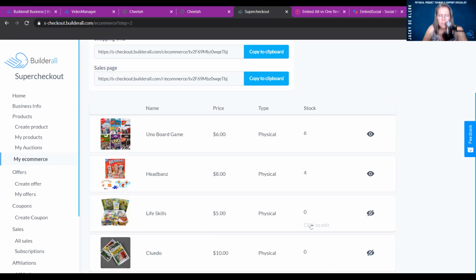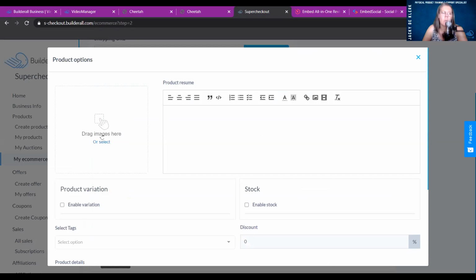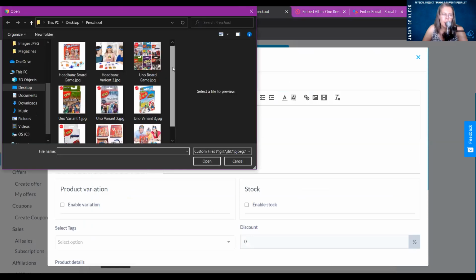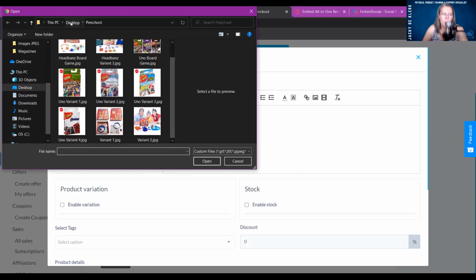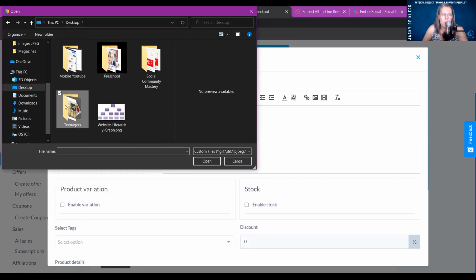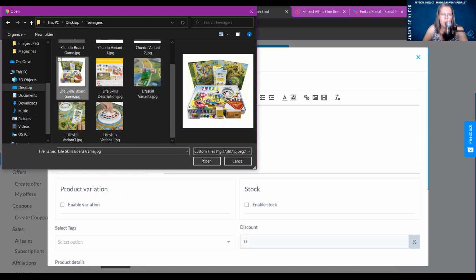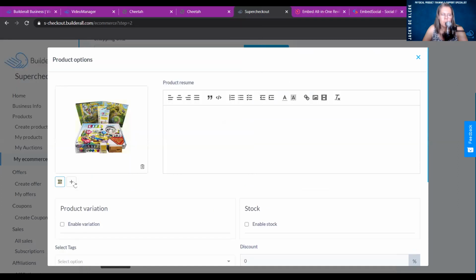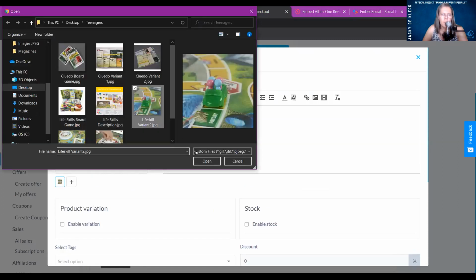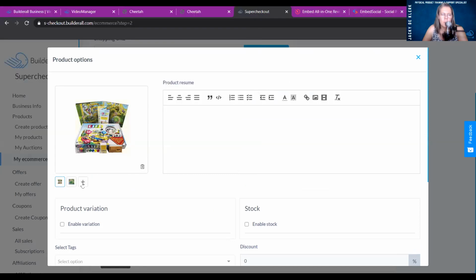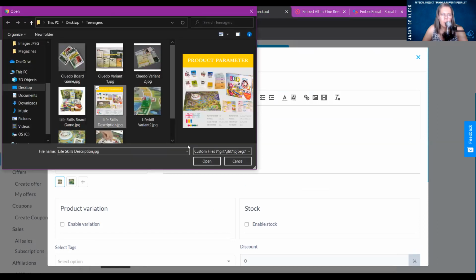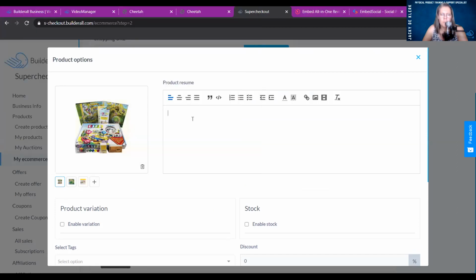This is the life skills. I'm going to try to go through this as quickly as I can. Imagine I had lots more products. Life skills, board game, variant. I'm not going to add all the variants.